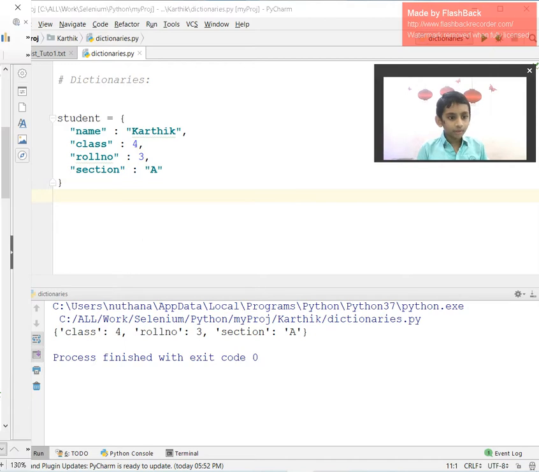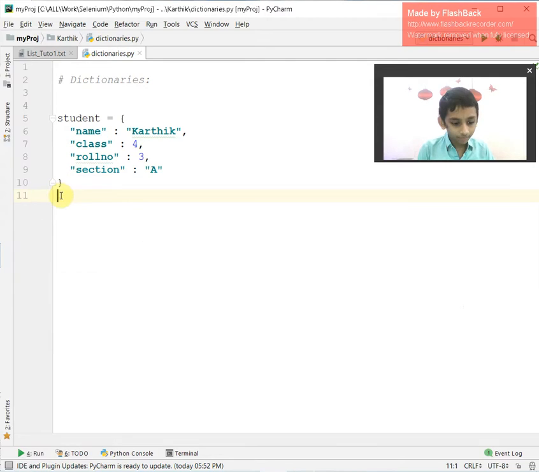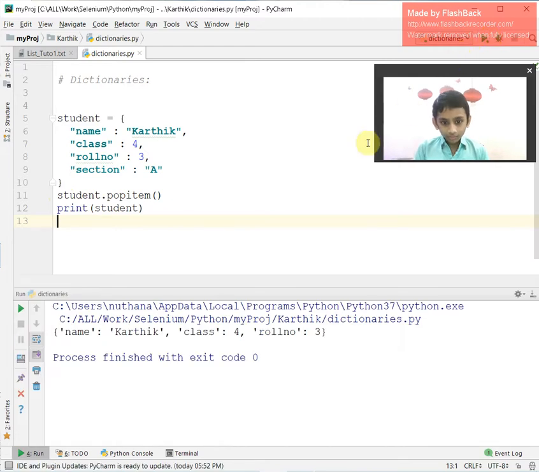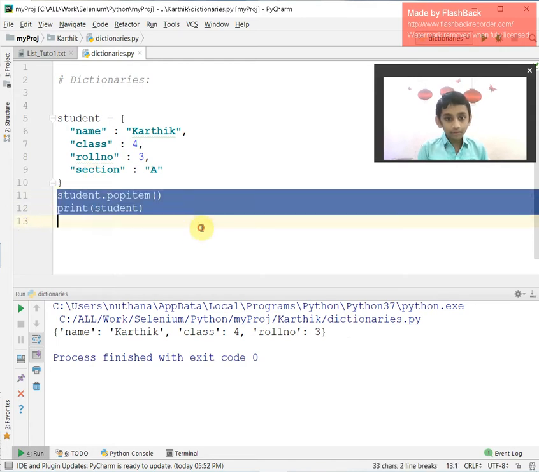So let's go to the next one, the popitem. I'll show you how to do it. The popitem method removes the last inserted item. I'm going to show you what it means. I kept student. So name Karthik, class 4, roll number 3. But where's section A? As I said, the popitem method removes the last inserted item. That means, which is the last? It is section A. So we use the popitem method for doing this.